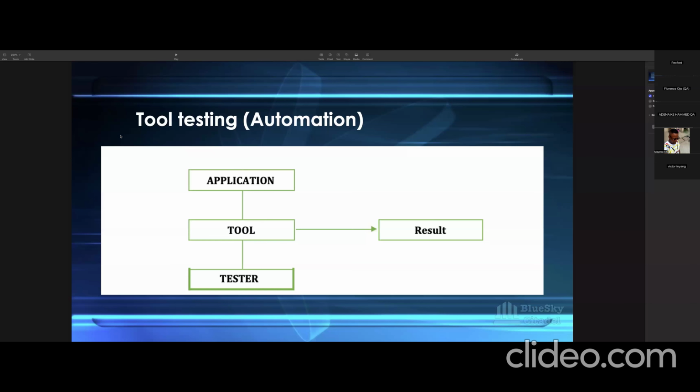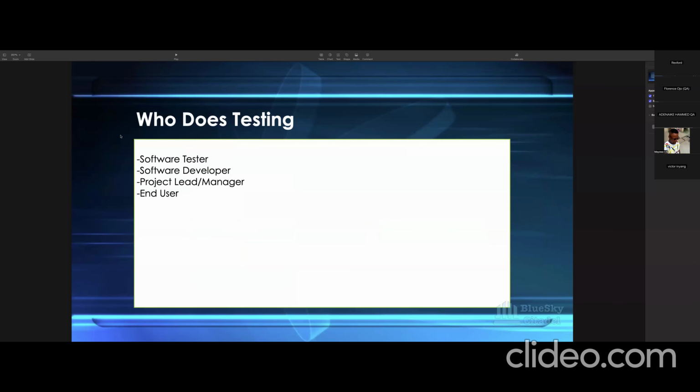All right. So who does testing? Testing can be done by other team members as well. But as you can see on the list, software tester is number one on the list, because the software tester obviously is the software tester. He has to test the software. He has been employed to test this software.